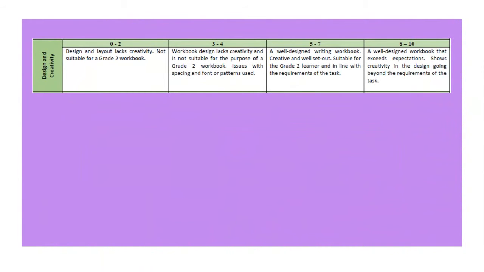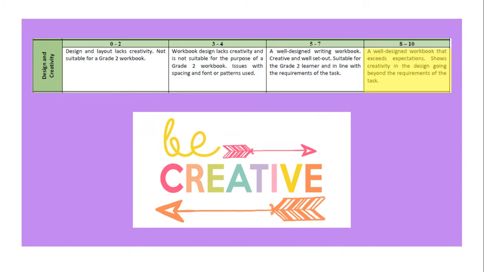For the design and creativity, there are 10 marks, and the expectation is a well-designed workbook that exceeds expectation. It shows creativity in the design going beyond the requirements of the task. This is your opportunity to be creative and channel your inner teacher.